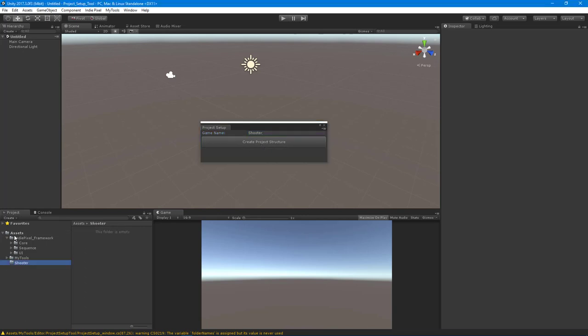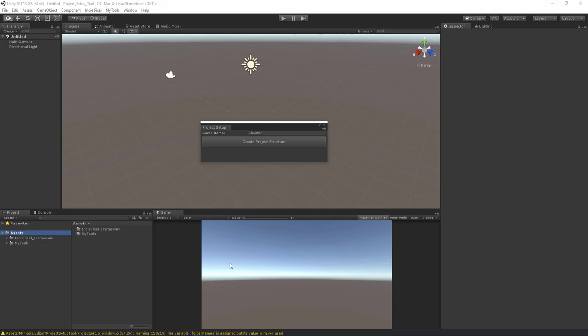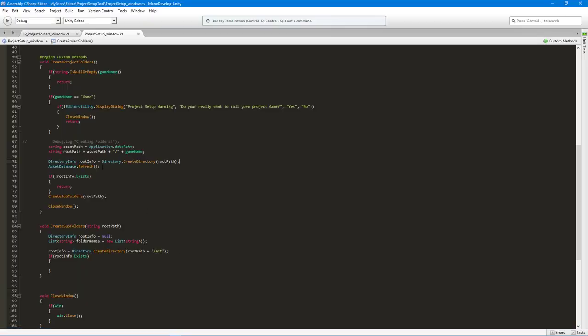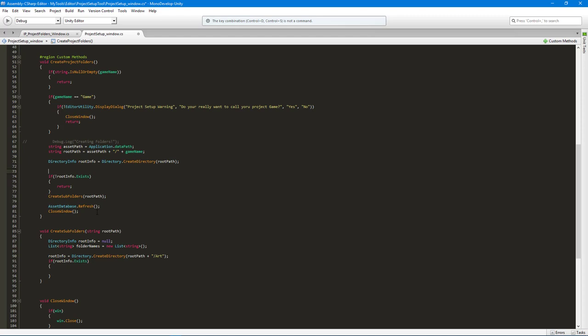And it didn't actually create the subfolder, unfortunately. And I know why. It's actually very simple. We need to put the asset database refresh after everything. So refresh it and then close the window. So we'll say create subdirectories. Give myself some information here. Don't have to do this, but it's a good habit to get into.